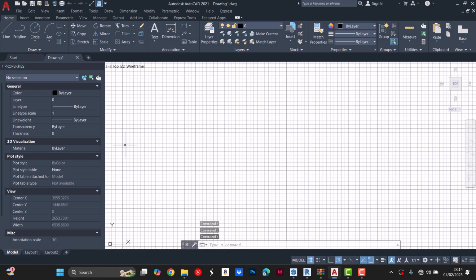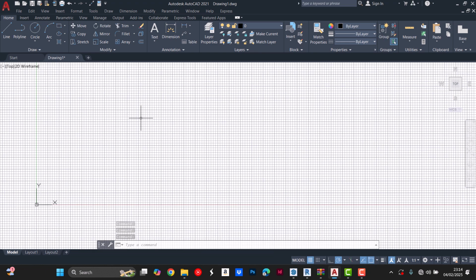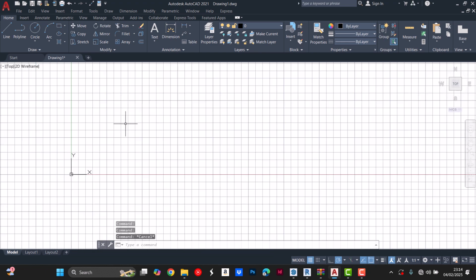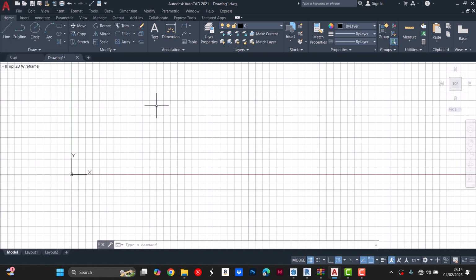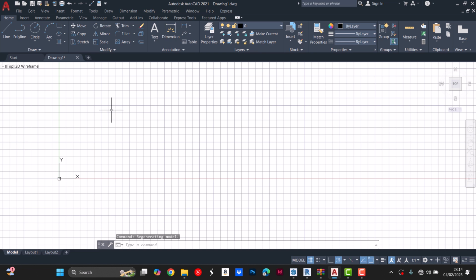Okay, so when you click on start drawing, you're going to have a page appear to you like this. So up here you have the big A icon. This is where you go if you want to print your drawings, publish, or export. But the first thing we want to do is to set up our workspace.